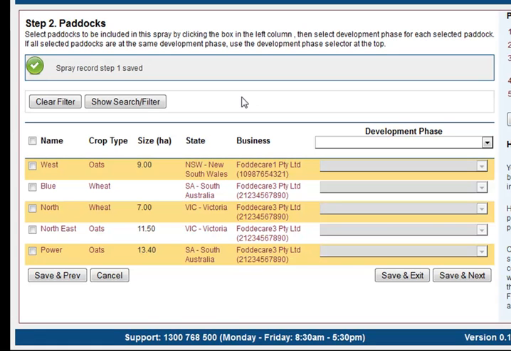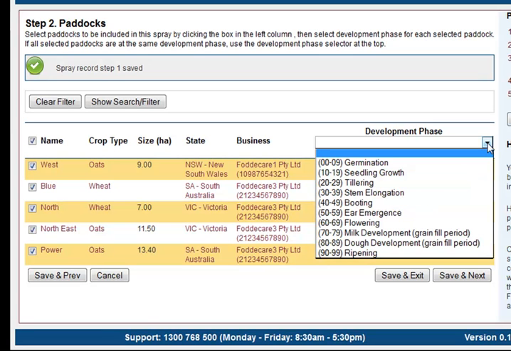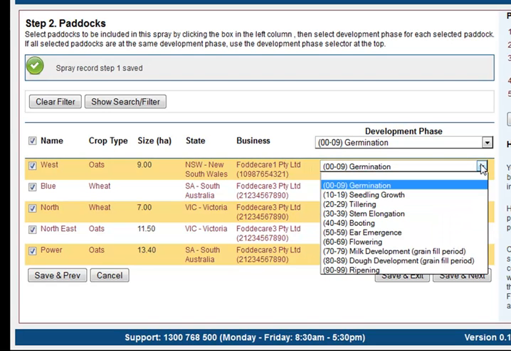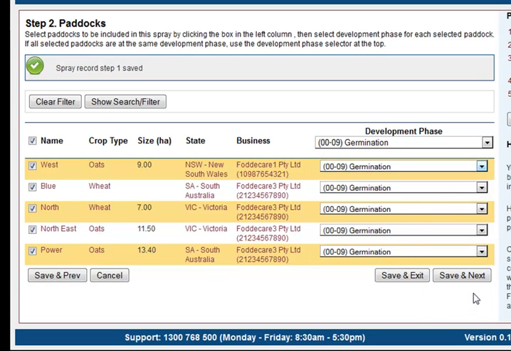The next screen is the screen to select which paddocks are included in the spray. If you wanted to include all paddocks, click on the checkbox in the top. At the moment, the growth stage we term as development phase because it's groups of growth stages, but think of it as growth stages, so we'll choose germination. The one in the top bar will select the same growth stage for all of the paddocks, or you can select them individually. Click Save and Next to continue.